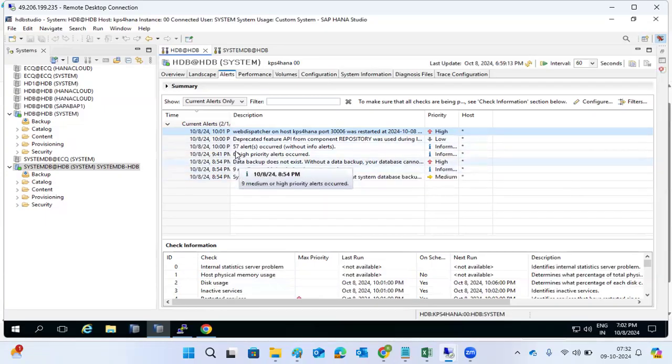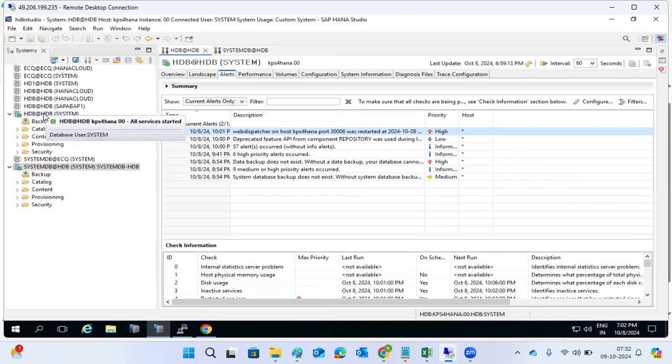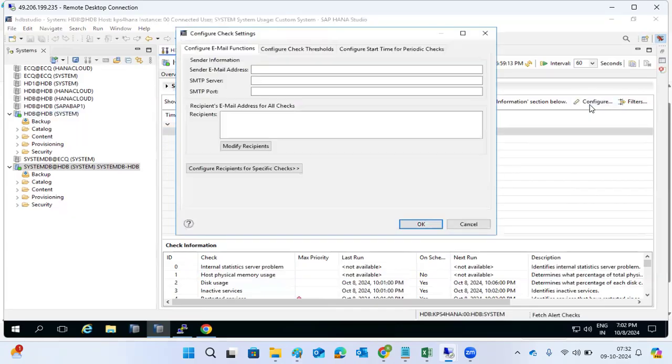Sir, I will not always be in front of the laptop, or in front of the studio. I want these alerts to come to my email ID, meaning email configurations. Then you can go to Configure. Here you can provide the sender details, meaning no-reply at gmail.com.